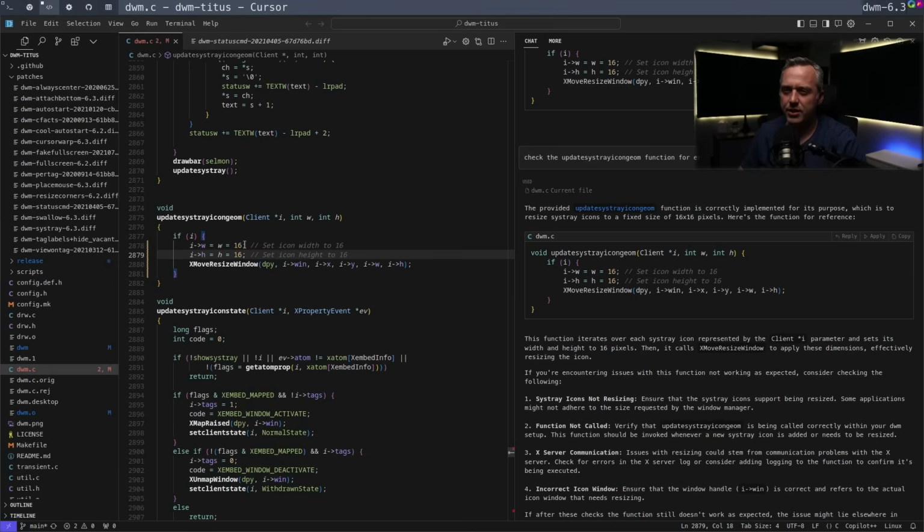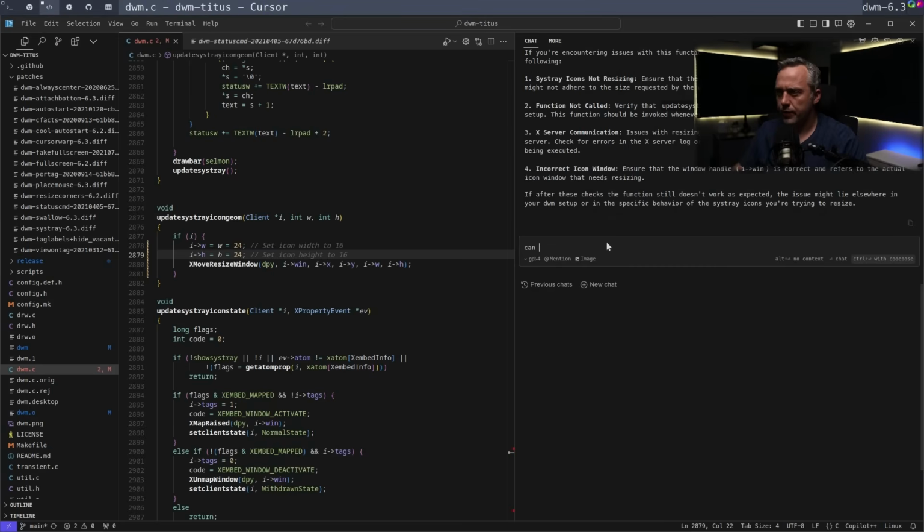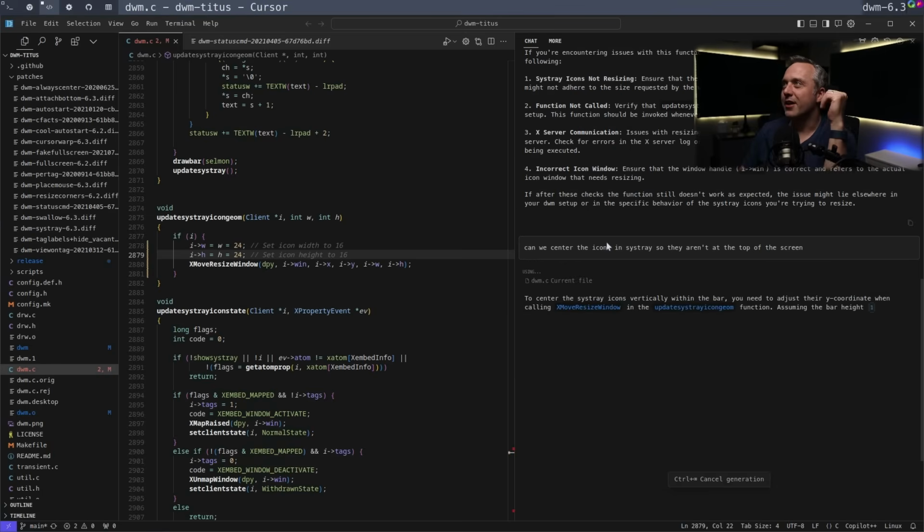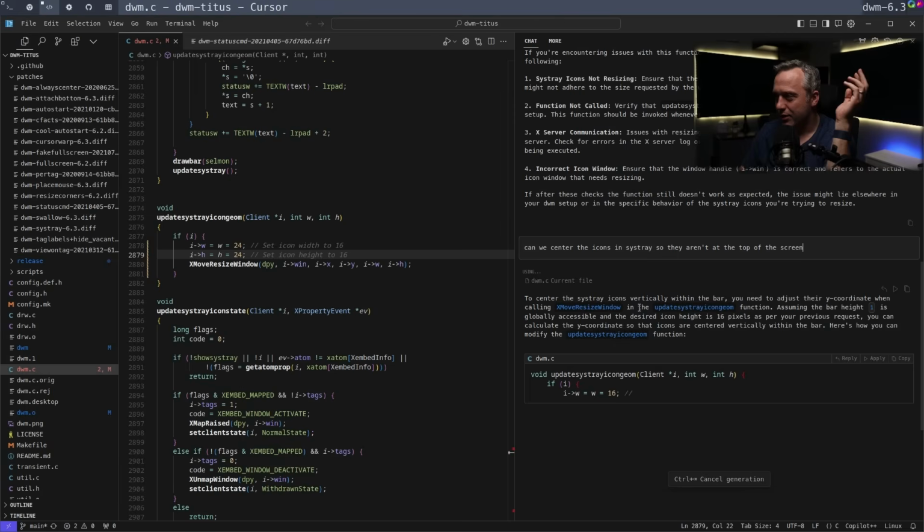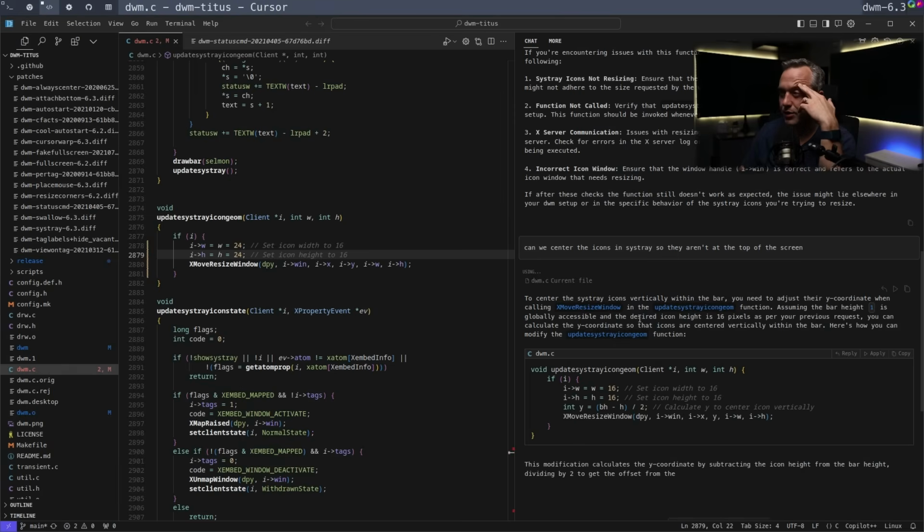Can we center it? I wonder if we could center it. Let's just go 24 instead of 16. And can we center the icons in Systray so they aren't at the top of the screen? All right, let's see what it says. To center this, blah, blah, blah, assuming the bar height of 1 is globally accessible and desired icon height is 16 as per your previous request.